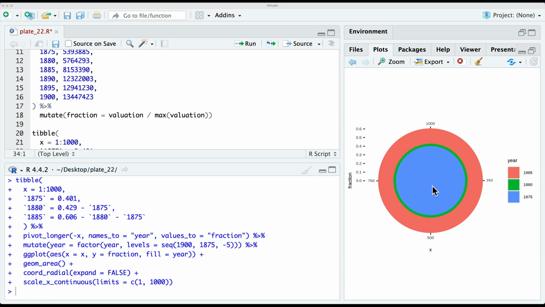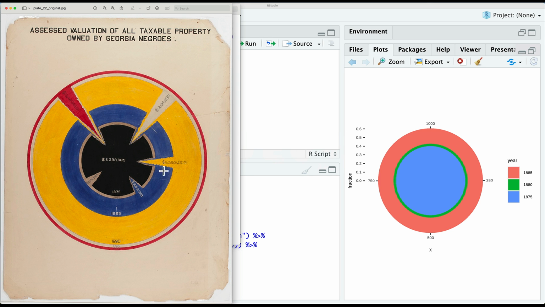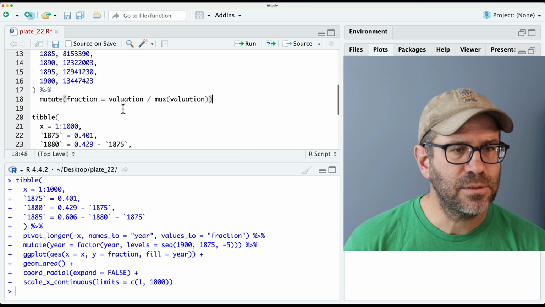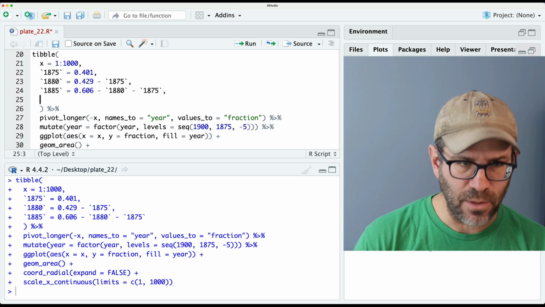So what we see is 1875 is in the middle with a green thin band for 1880 and then this reddish band for 1885. If we look at the original, again, we see that the 1880 is very thin, followed by 1885, which is thicker. Cool. So let's go ahead and add in the other years.